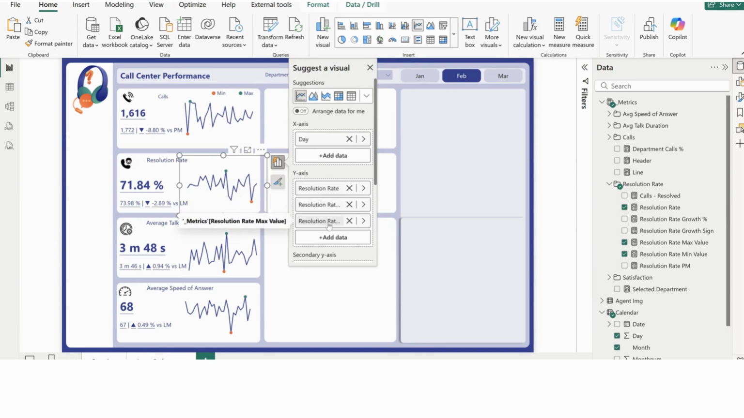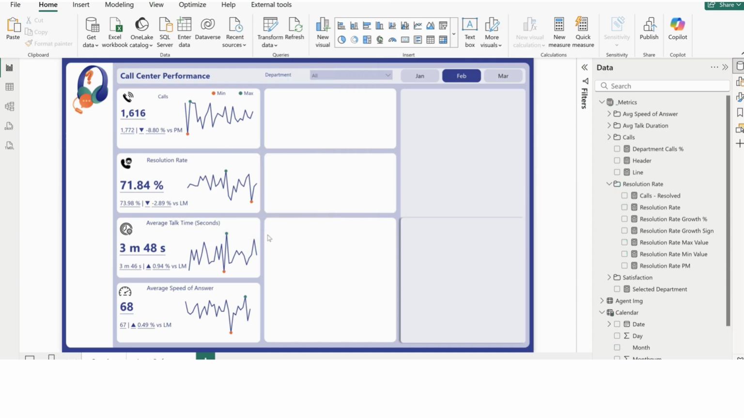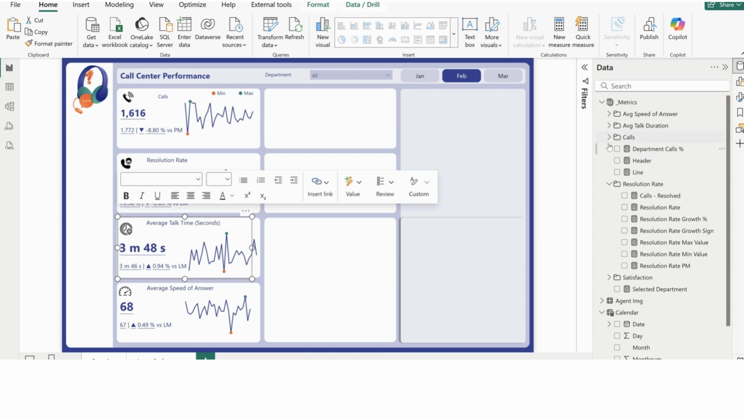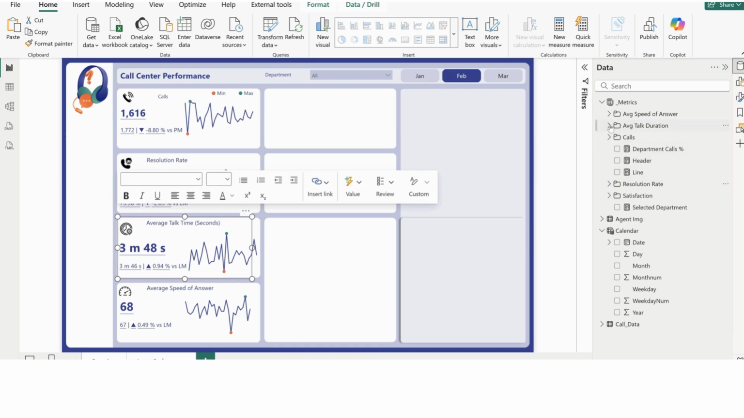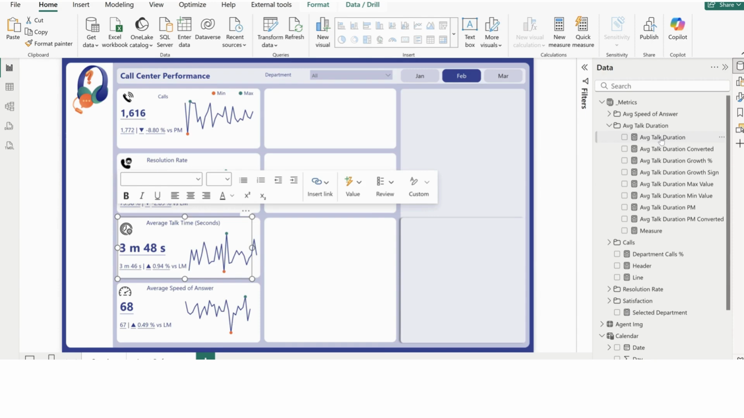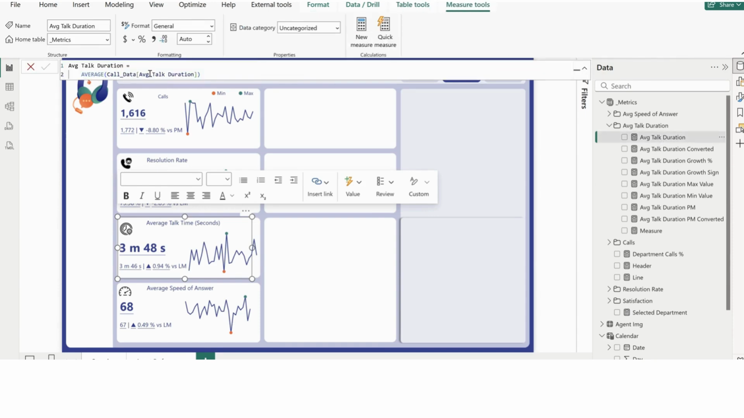Now let's look at average talk time. So let's go to average talk time. I have that here. Talk duration is here. For average talk duration, I just use the average function against the talk duration column that I created. Here I didn't want to show it directly, so let me click here for us to see what I have.